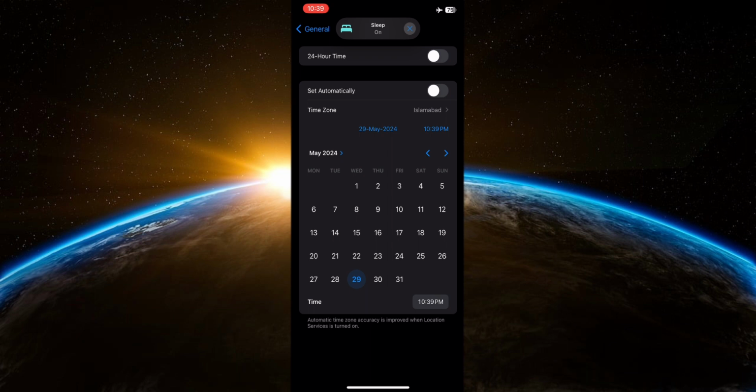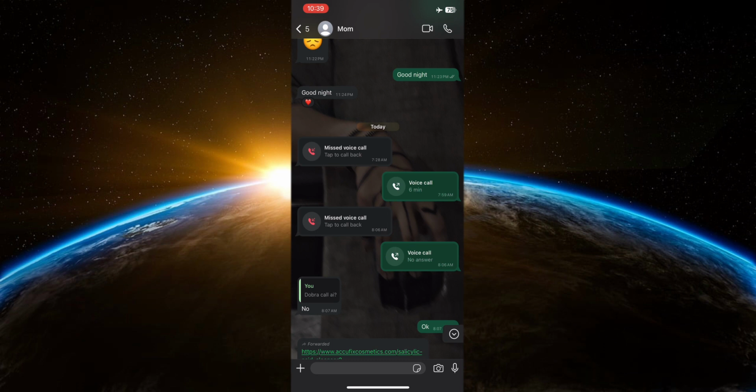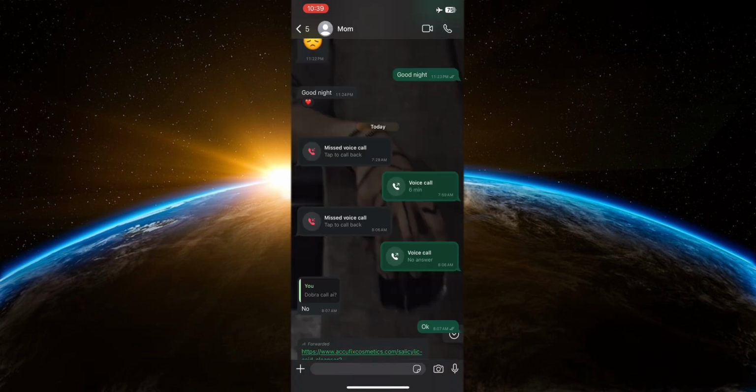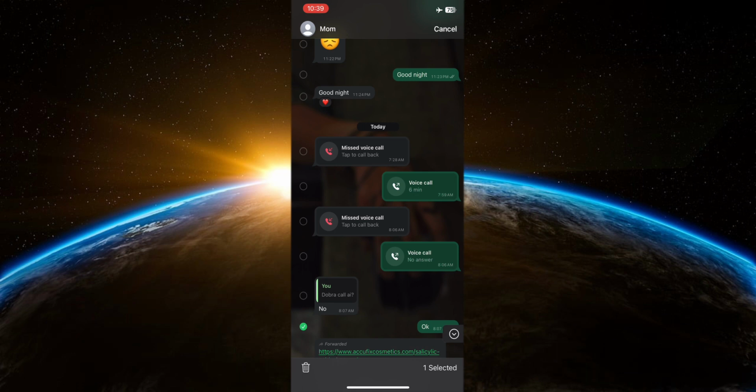After setting the date, close the settings app and go back to WhatsApp. Open the chat with the old message, click and hold the message again. Select the delete option, and this time you'll see the delete for everyone option. Click on it to delete the message for everyone. And that's all there is to it.